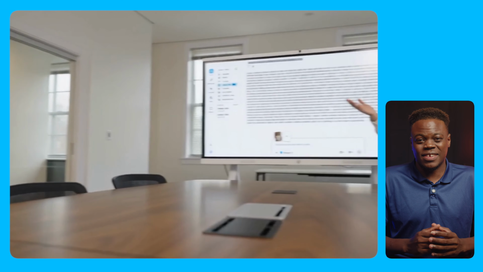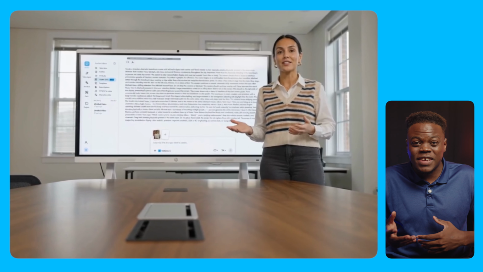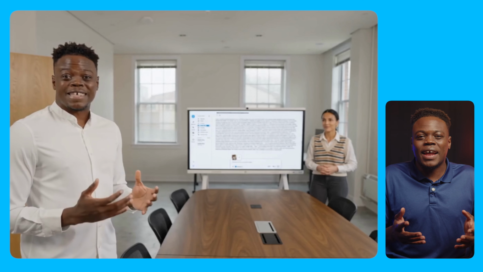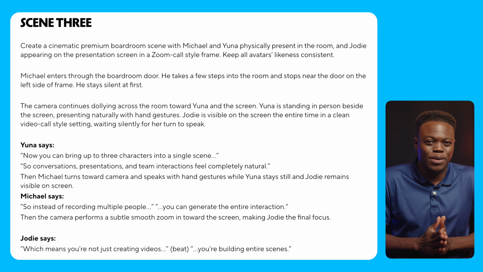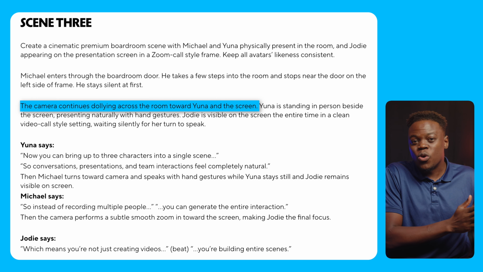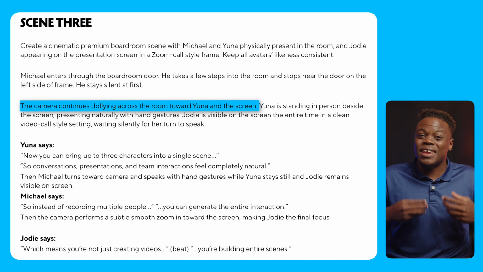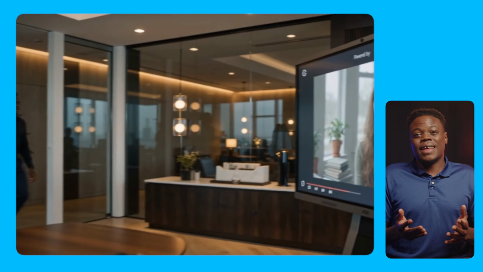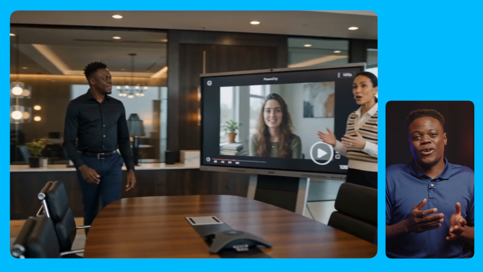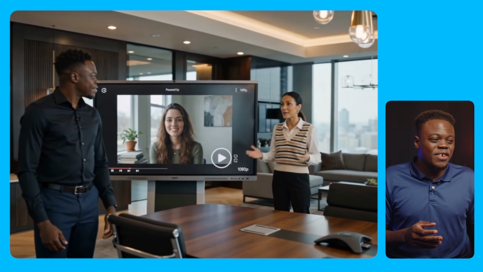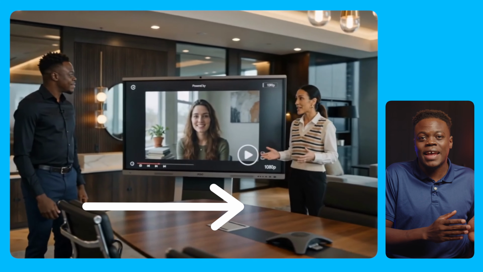Now for scene 3, we get into one of the most powerful features, multi-character support. That means that you can add more than one character to a scene, which makes it possible to build conversations, presentations, and group scenarios without extra production. For this one, I wanted the setup to feel more dynamic right from the start. So once again, I established the scene clearly in the prompt, but this time I made sure the camera was dollying as Michael opened the door to create a smoother transition into the boardroom. As Michael enters, Yuna has already started speaking in the background, which immediately makes the scene feel more active and realistic. And while Michael is entering, the camera pans to reveal both Yuna presenting in position and Jody on screen.